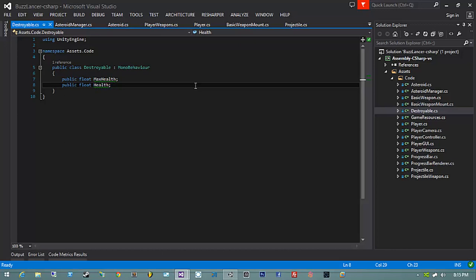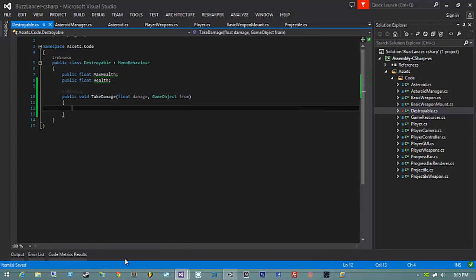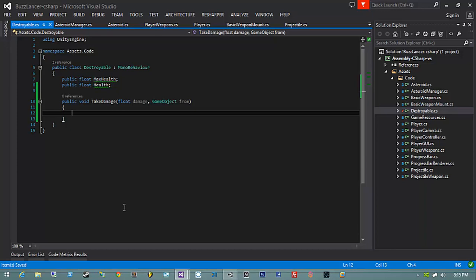So what I'm going to do is fill out this destroyable class by adding a method called public void TakeDamage. TakeDamage will have damage and then GameObject from. So the TakeDamage method will be invoked when any object with destroyable attached to it takes any sort of damage, and it'll tell it how much damage it took and who it took it from. So the first thing I need to do is say health minus equals damage. But what do I do now?